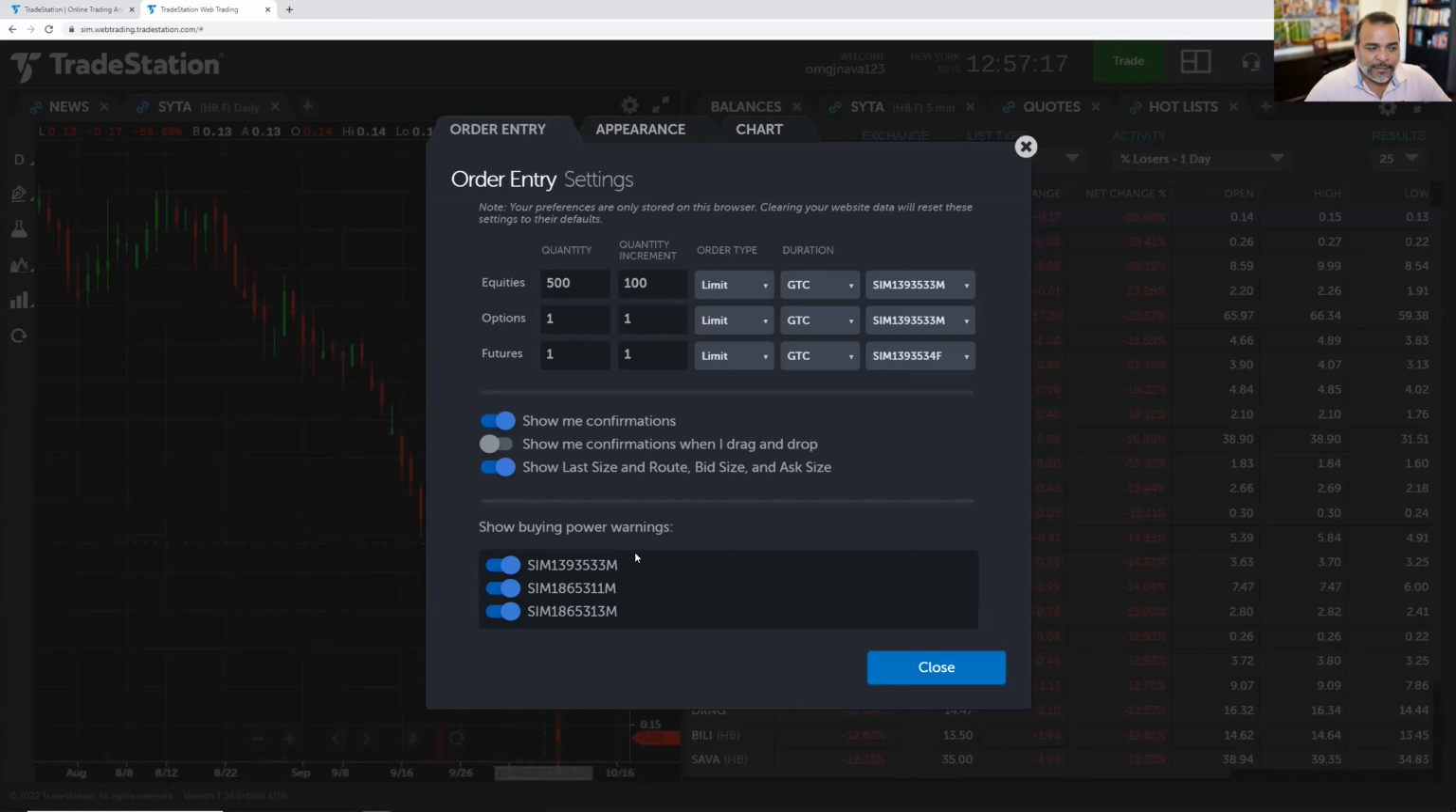And of course, the buying power warnings for all my accounts. If you just have one single account, you'll see it listed here, and you can disable those warnings if you feel they're a little bit annoying. Sometimes if you're using margin, it'll tell you every single time for every single trade. And if you're aware of that and you want to disable those warnings, you can come here and do so.